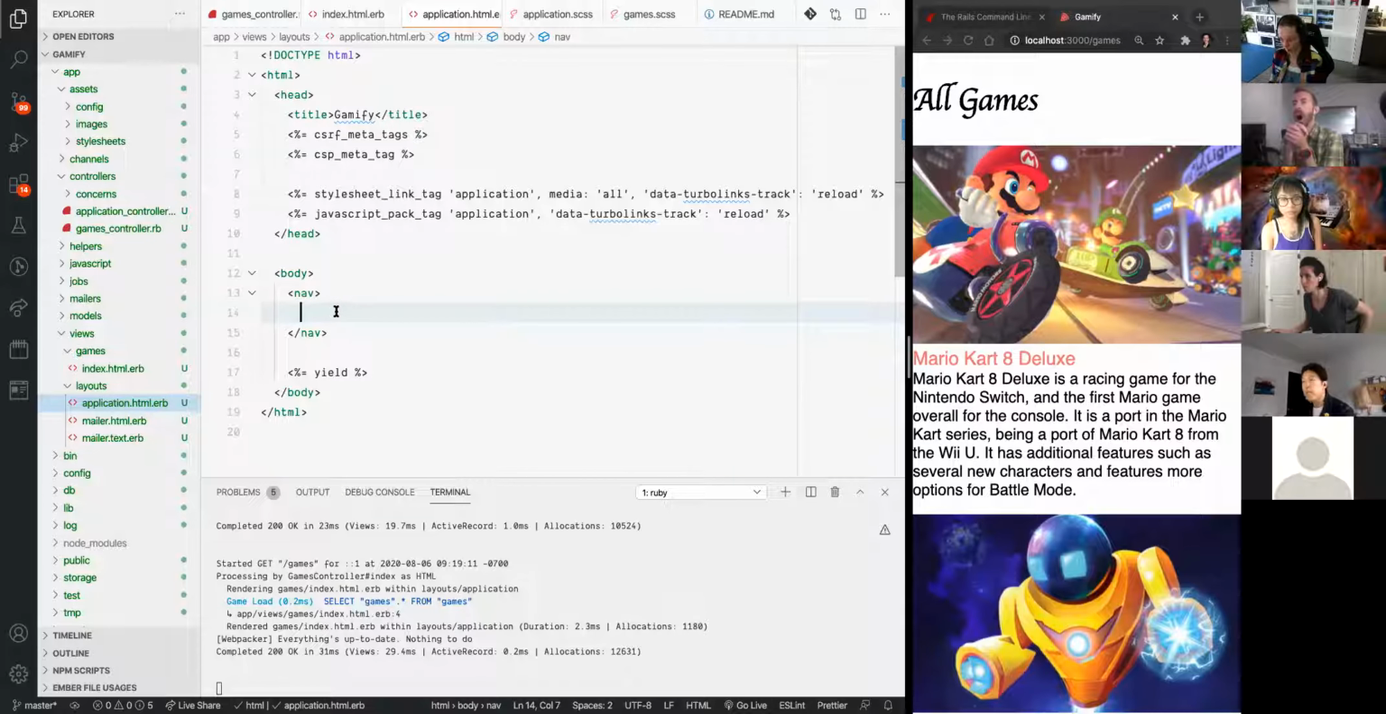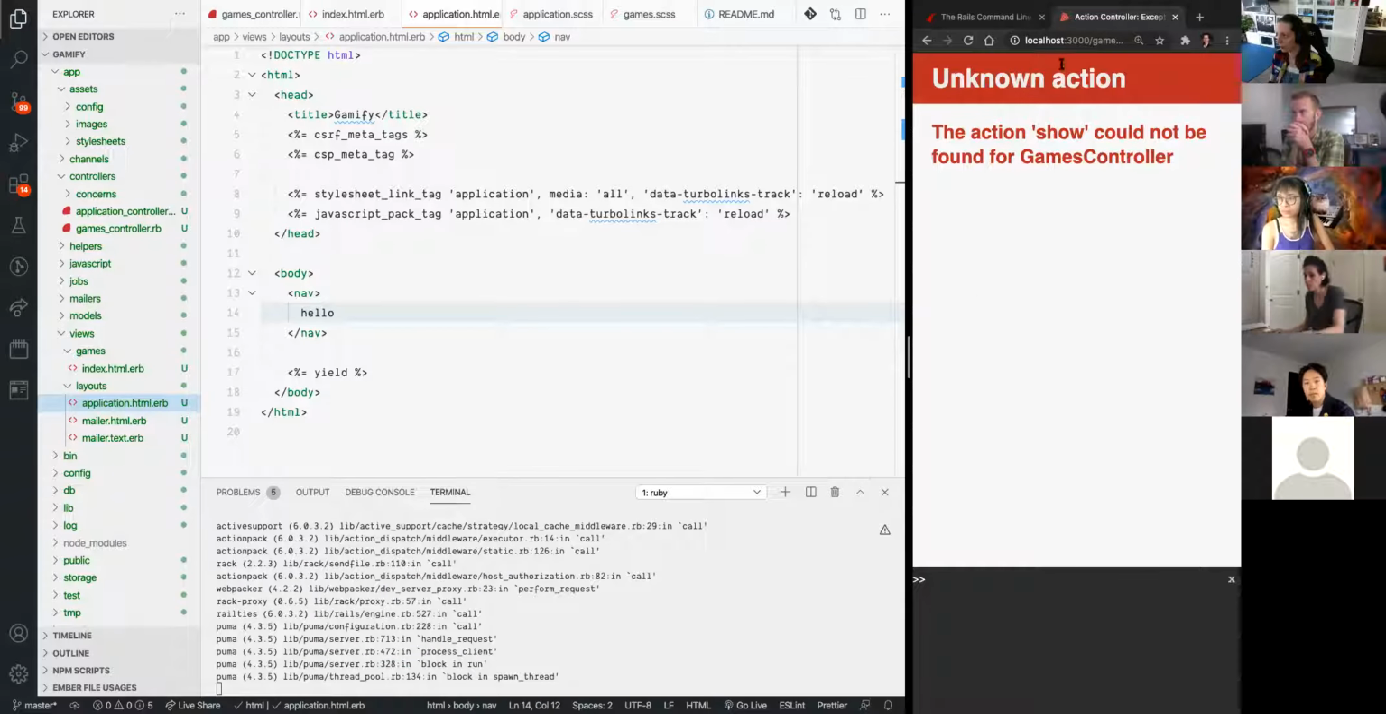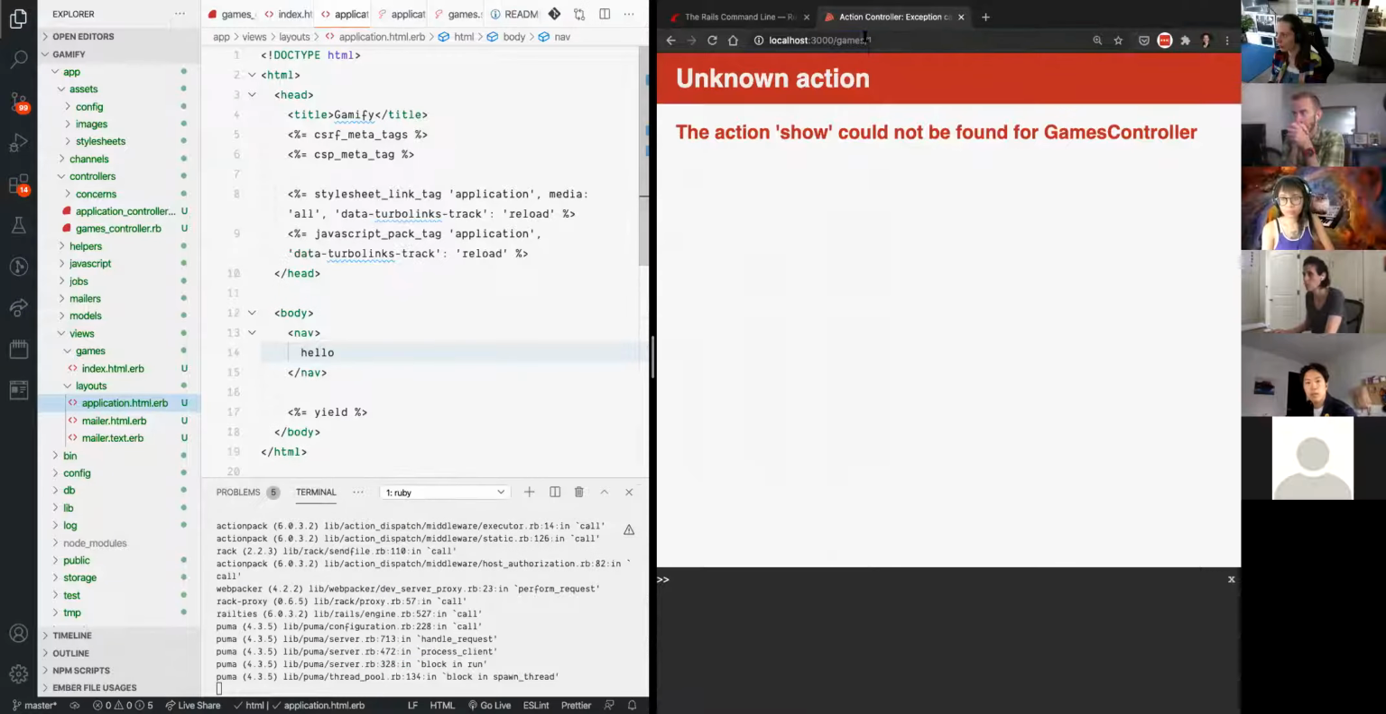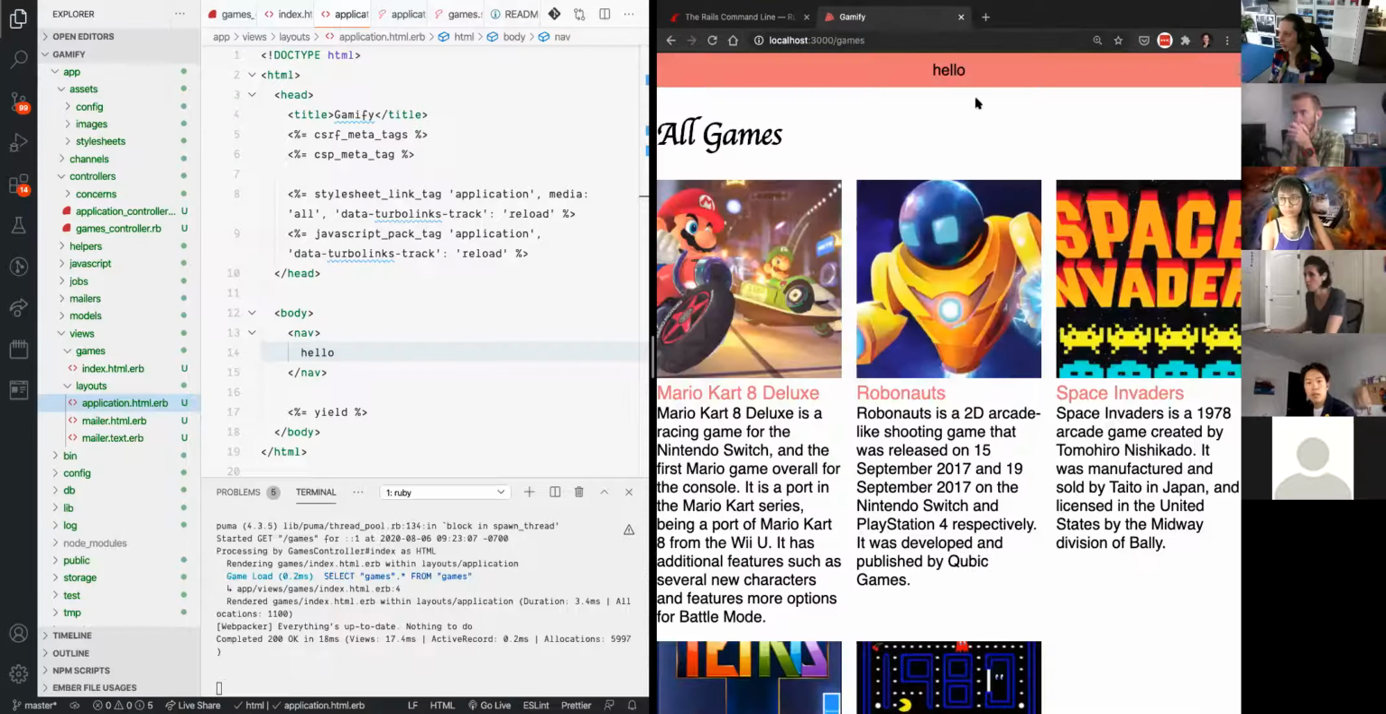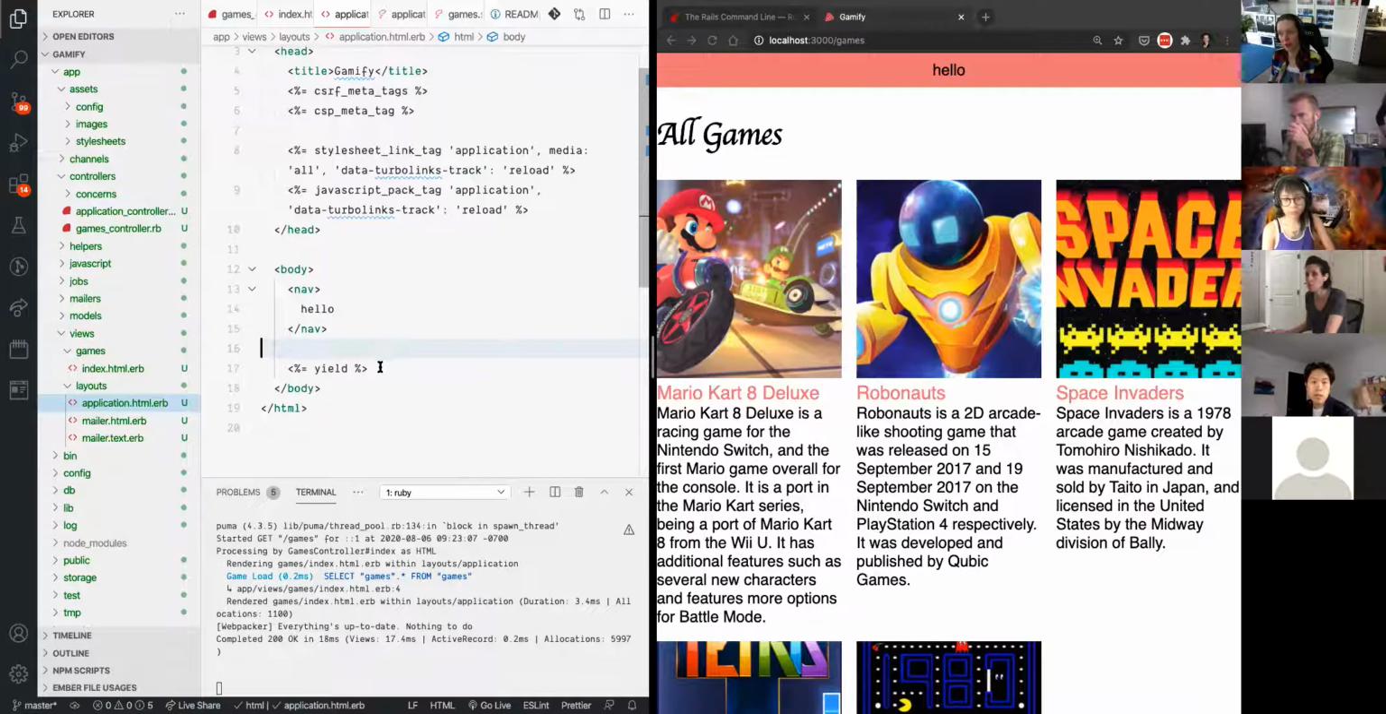So if we have a nav bar, let's try this out. If we have a nav bar, and I put some CSS in here already, that's going to display on every single one of our pages because it is outside of this yield. Does that make more sense? Yeah, that helped. Thank you. Okay, yeah.